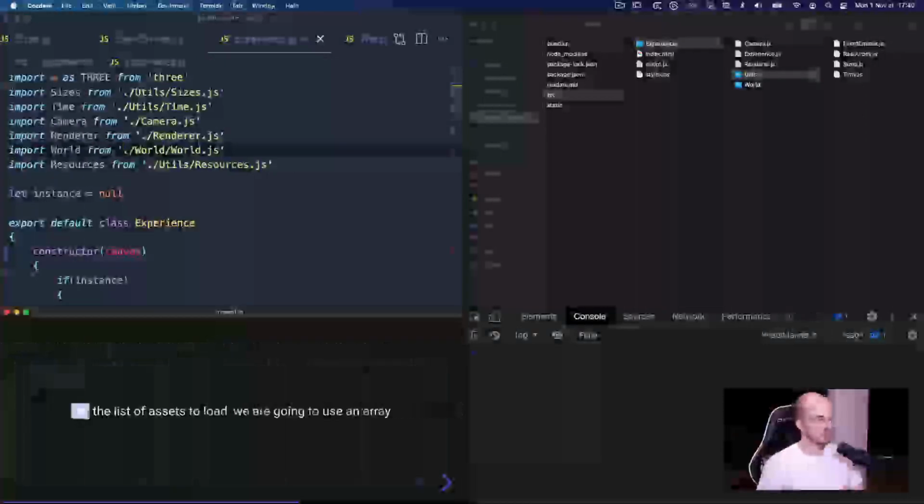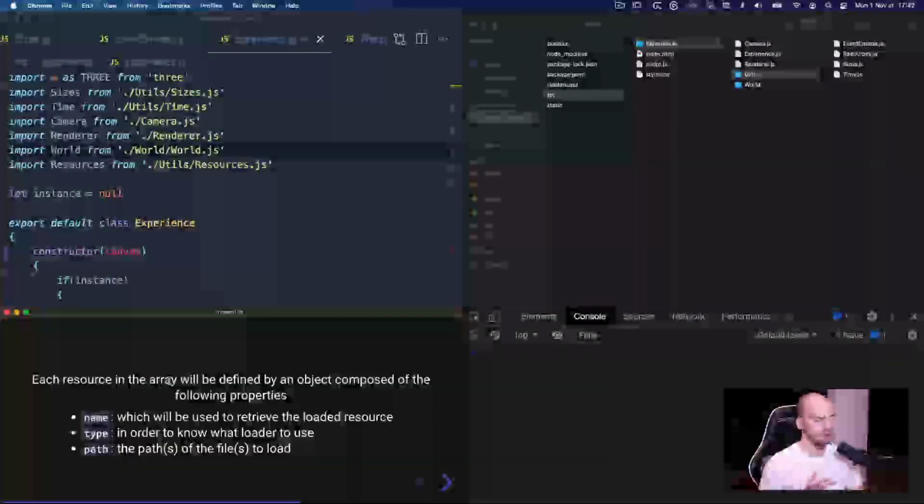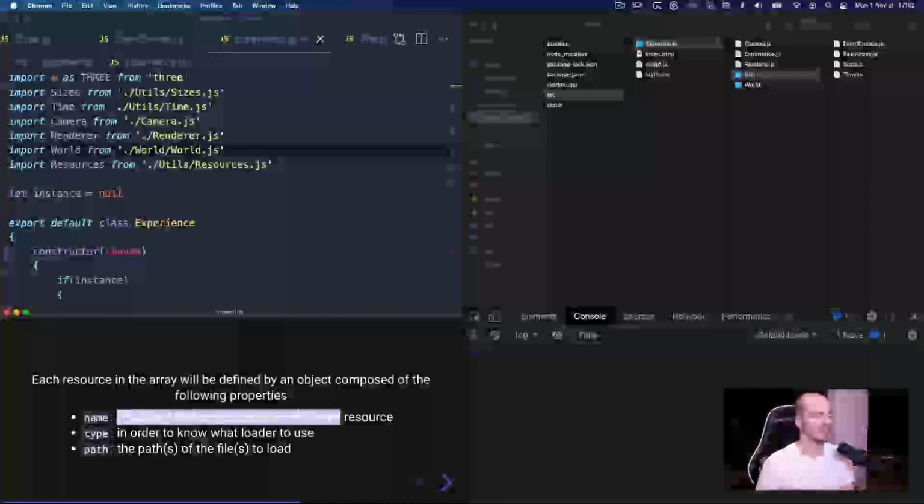As I said earlier, for the list of assets to load, we are going to use an array. In that array, we're going to provide objects, one object for each asset to load. And for each of those assets, we're going to have three properties. Do not worry, it will make sense once we write it. The first property is going to be the name of the asset. We are going to choose one name for the asset. It's the name we are going to refer to later in the classes.